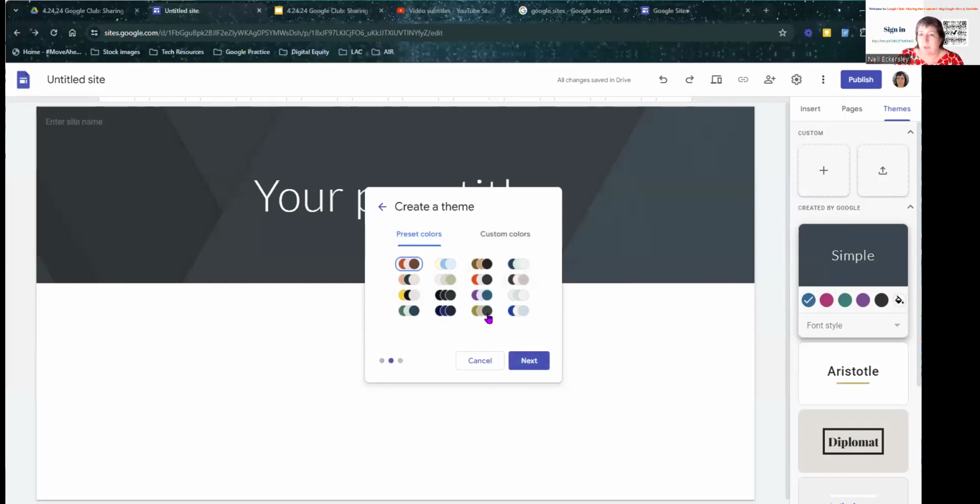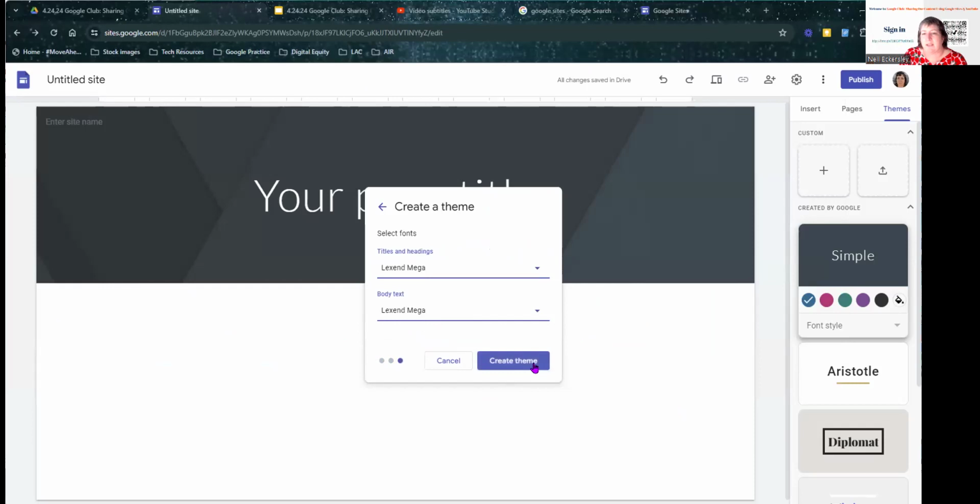So I can do preset colors or I could do custom colors. It's a lot to think about. So if you want to come back and do custom colors, you can always change it later. It's too much for me to think through, so I'm going to come in here and choose one of these sets. We'll go with this one. I'm going to click Next.